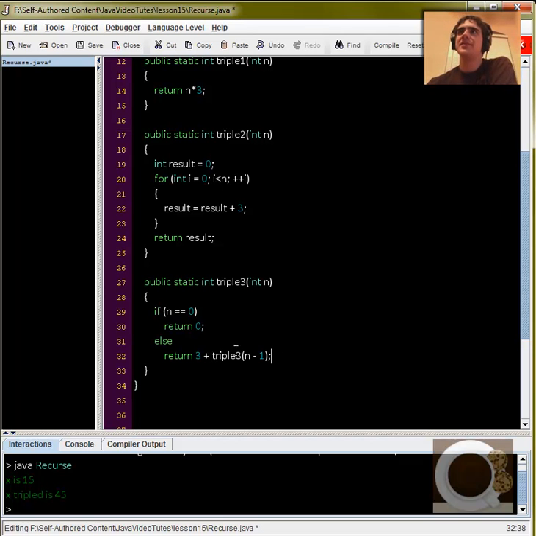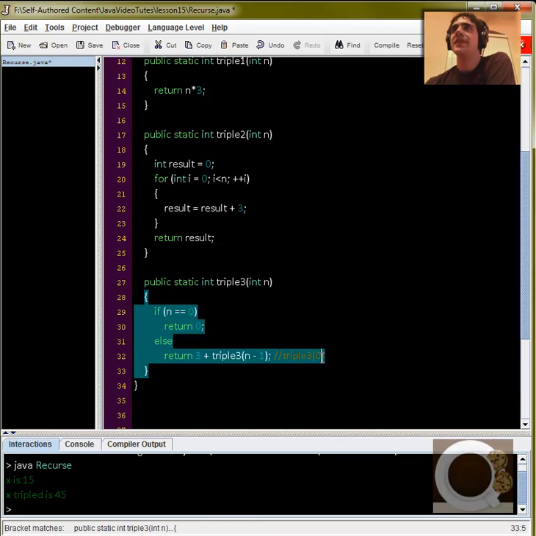So what this is going to do is, let's put some values in for thought here. So if I were to pass in n equals 1, first it's going to go through this if test. Is 1 equal to 0? No. So we're going to go to this else. Now it's going to return 3 plus triple of n minus 1. So triple of n minus 1 is equal to triple of 0, right? If n equals 1, 1 minus 1 is 0. So triple of 0, let's go see what that is.